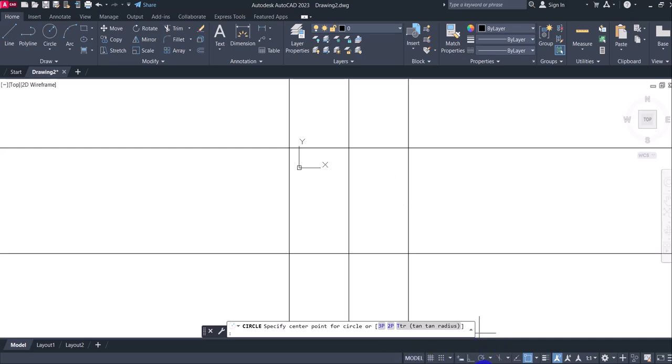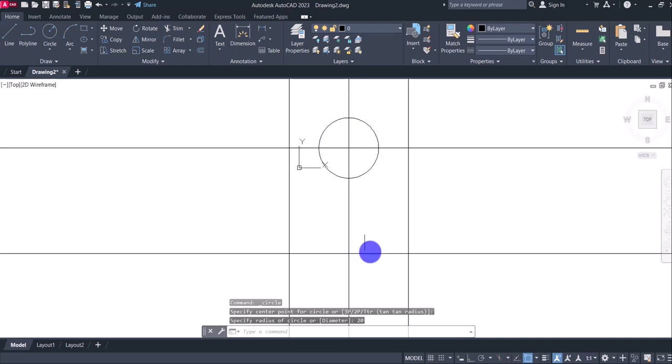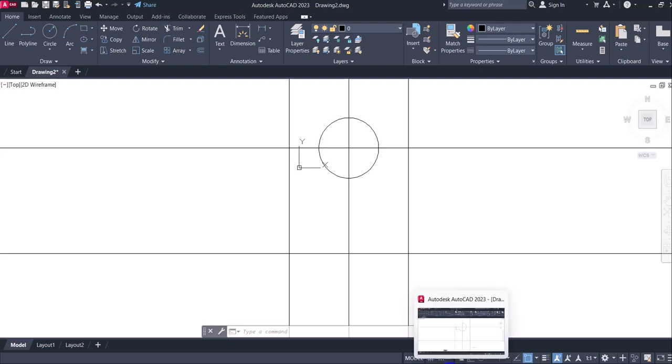Circle. Now I need my object snap to be on. So my object snap is on. With my object snap, I can pick this intersection, then radius 20. So with this, I'm done with the construction line. The construction lines or center lines are like the structures that hold the drawing. It's advisable to always start with your center lines. Once you've constructed your center lines first, it's easier to achieve the drawing.